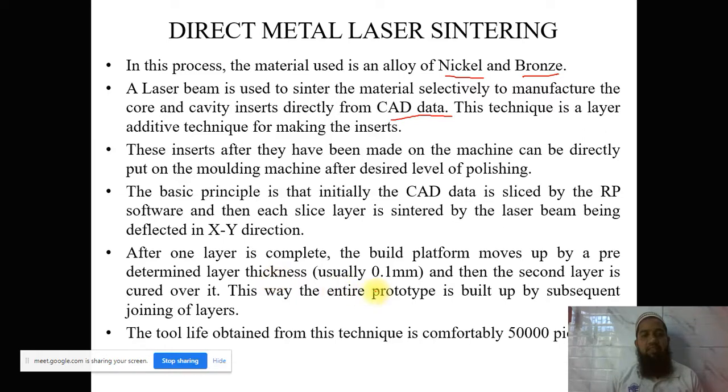It is the same principle they are working on here, as we have seen in the different types of rapid prototyping processes: one layer is formed, then the platform goes down, and then another layer is formed. Then the second layer is cured, and this way the entire prototype is built up by the subsequent joining of the layers. The tool life obtained from the technique is comfortably 500 pieces.